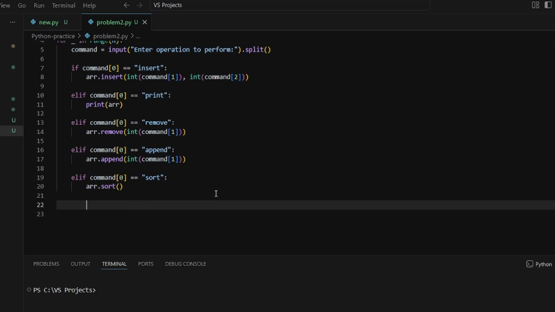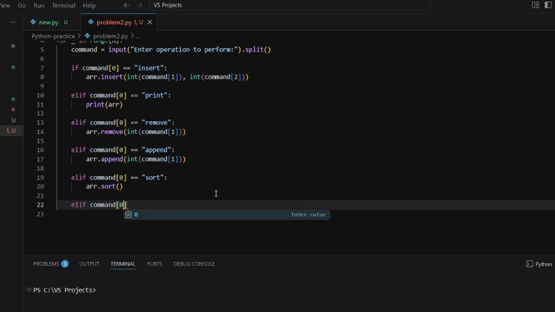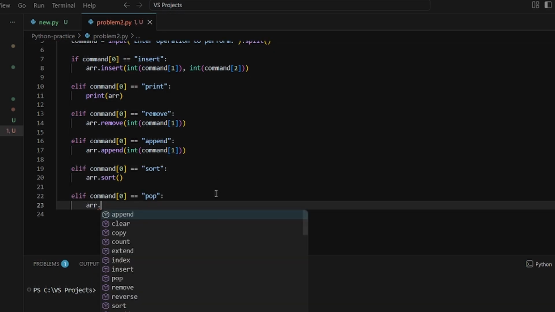Next will be the pop command, so it will remove the last element. So command 0 pop, then arr dot pop.